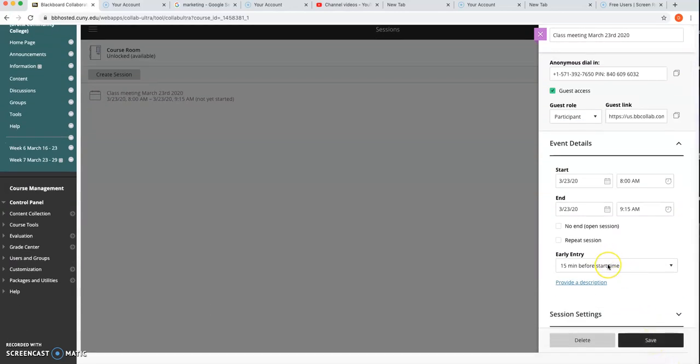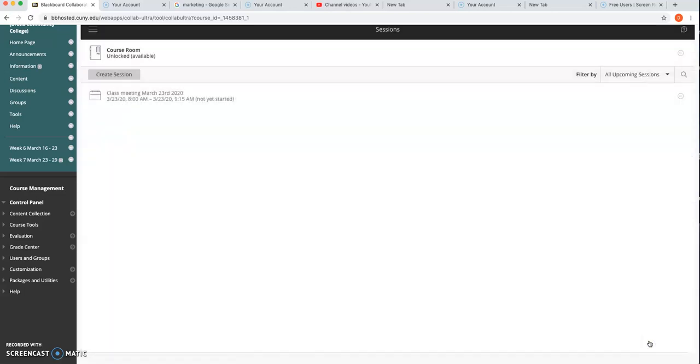And you could also allow the students to come in 15 minutes early, or no early entry. You could say, no, you have to come exactly at 9 o'clock, or you could say 15 minutes early. Sometimes students come and wait there. So you could click on this. When you click save, a session has automatically been created for Collaborate on time.